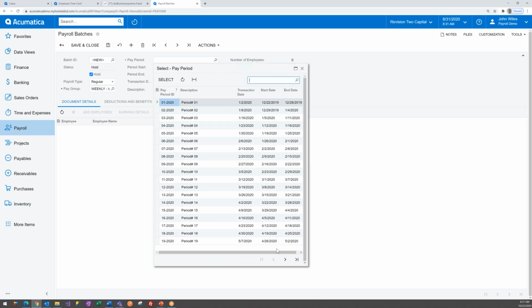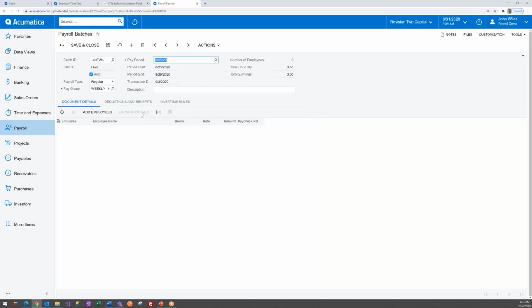We identify the pay period that the payroll is going to be for. So in this case, it'll be period number 36, August 23rd to the 29th. And we're going to put in a little description here so that when this gets written out to the project, if appropriate, we identify that this is weekly payroll for ending at 8/29.